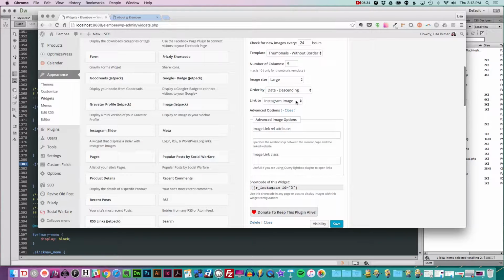So in my case, I'm going to link to the Instagram image itself so that if people want to interact with my Instagram image, they can. I'm not a huge Instagram user, and so it's really just a way for me to add some personality to my about page and say, you know, here's what I'm doing outside of my time in my business.